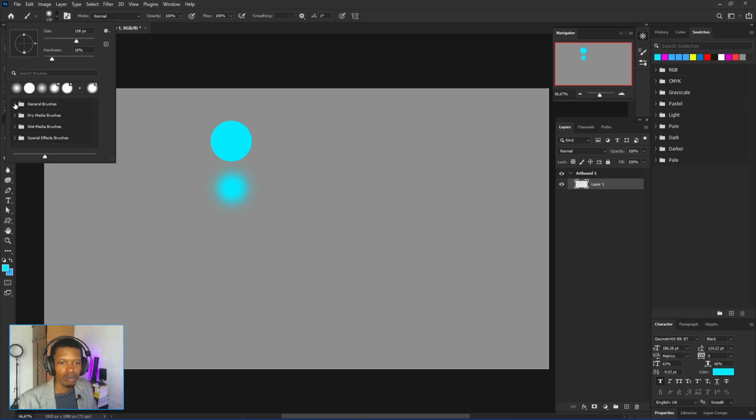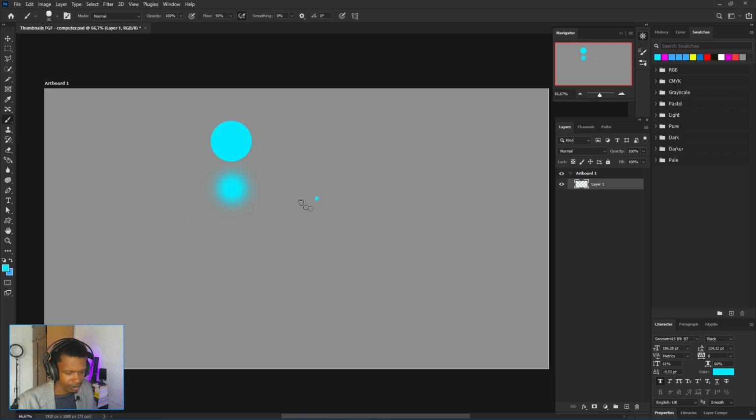Now you can go ahead and open these groups and pick your favorite brush. You can keep going, okay? Dry media brushes. It's a lot of brushes that you can go ahead and explore on your own. I'm going to pick this one for now. Great. You see how it's facing right now?